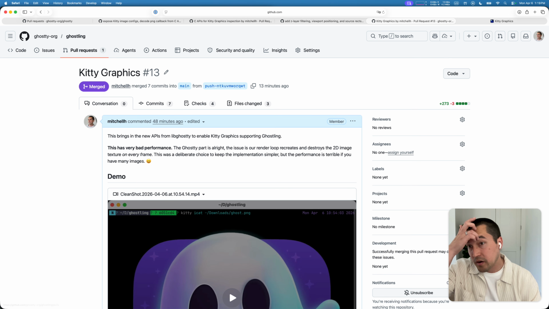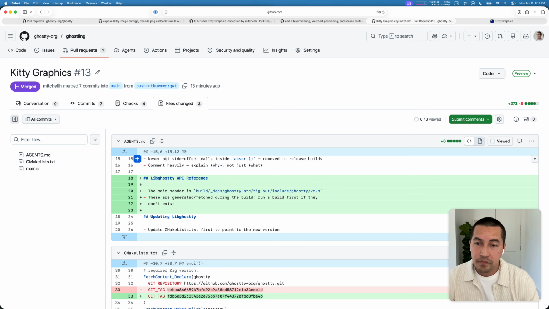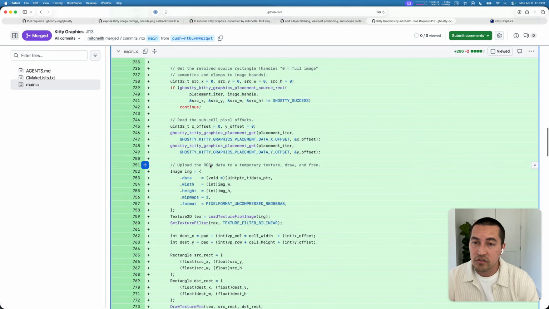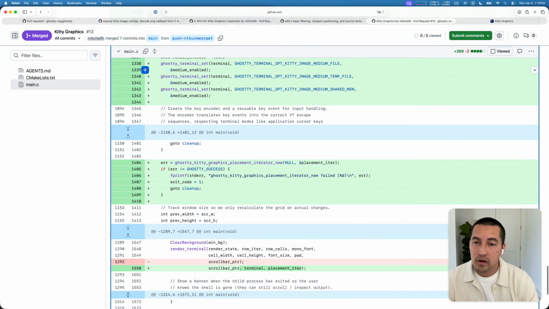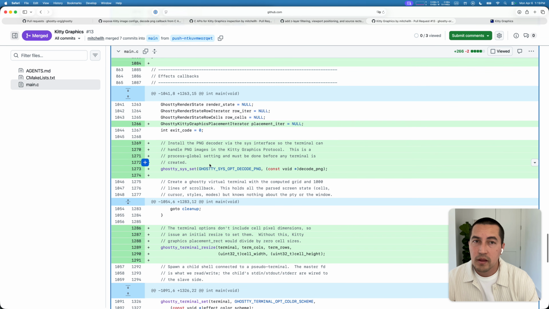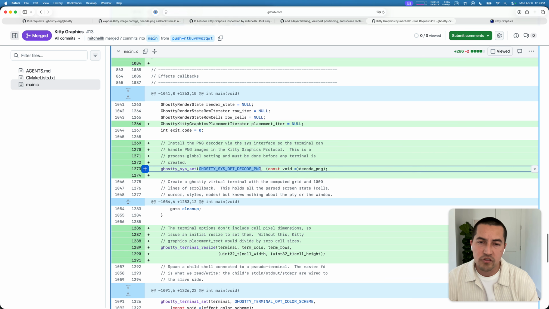So here's the Ghostling PR that made it all happen. It's only about 270 lines of code. And let me show you what we exactly changed here to make it work. Let's start from the bottom, right around here. So the first issue that was holding back the Kitty graphics protocol is that it supports PNGs.